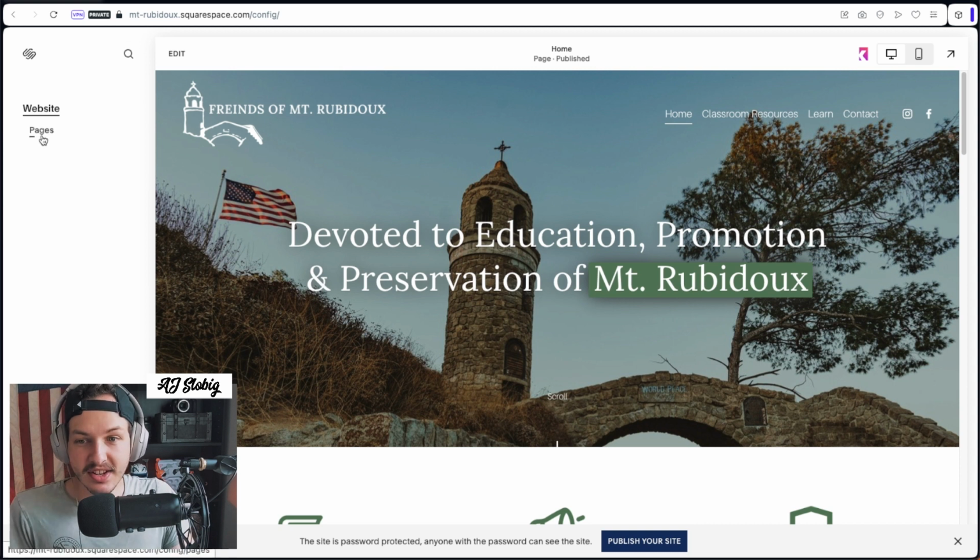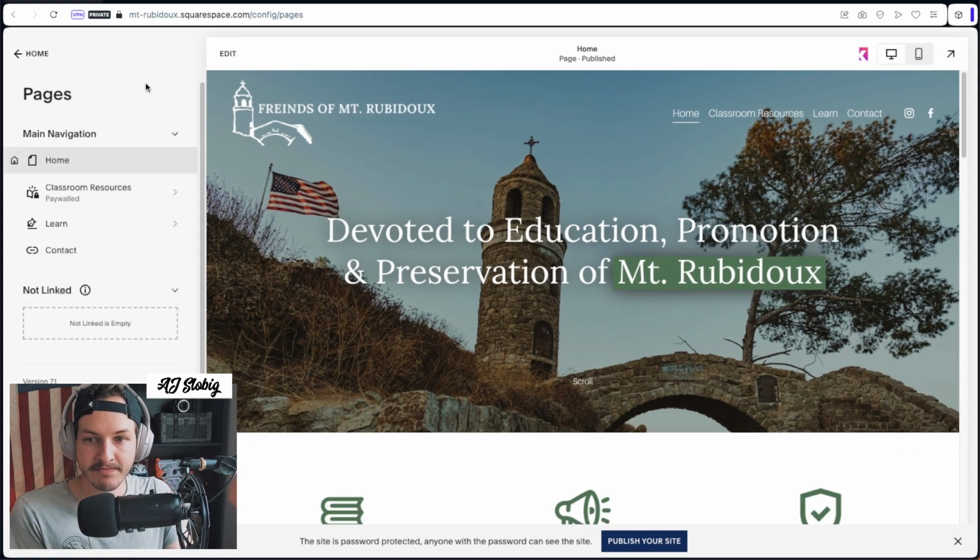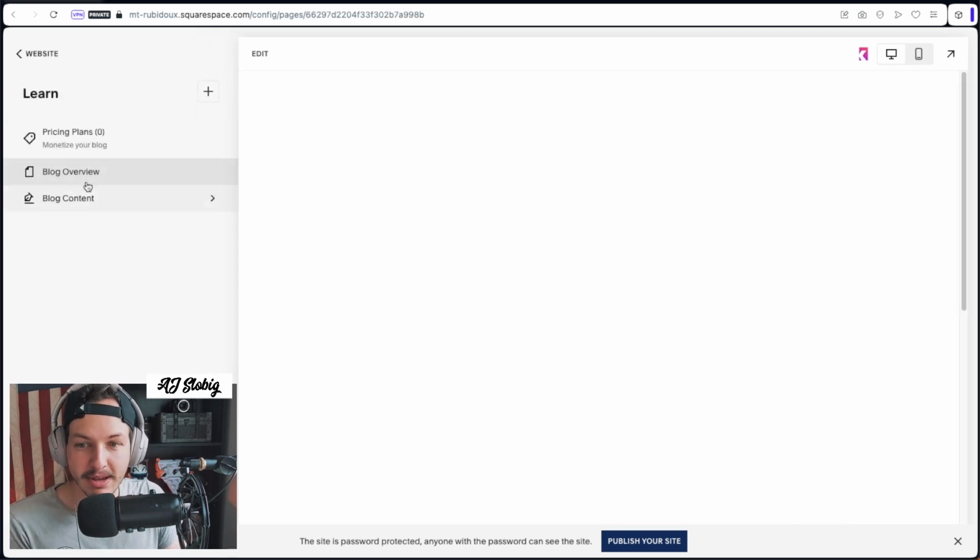You can see right under here you have this toolbar on the left, and it's pretty simple. We're going to go down to Pages on this toolbar underneath Website. Then you can see we have multiple different pages, but we want to go to this pencil or pen tip that says Learn. That's the name of their blog page.